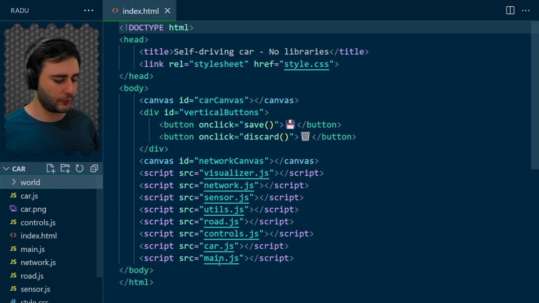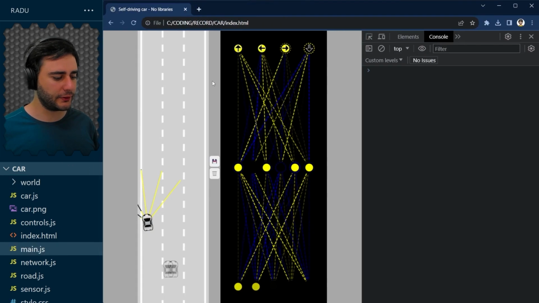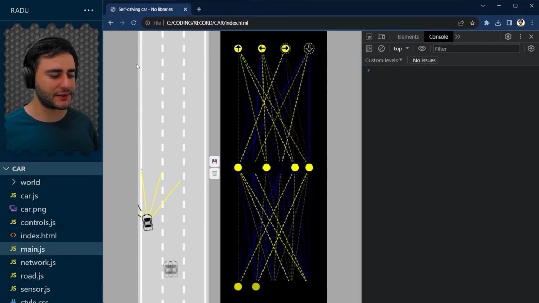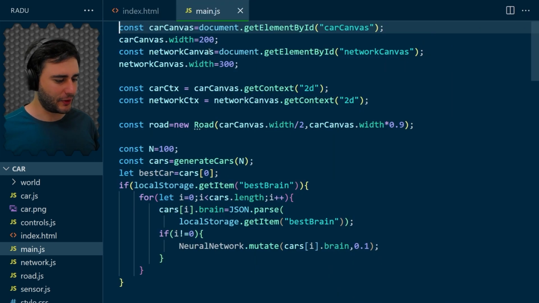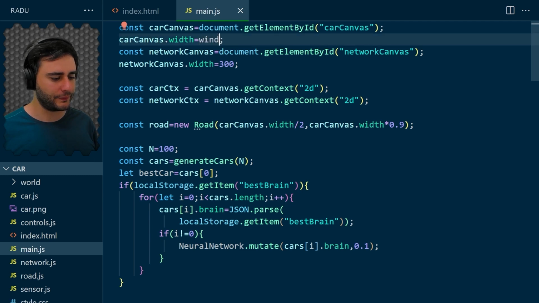So let's go to main.js here. And the first thing we'll do is stretch this canvas where the car is so it covers more of the screen. We don't have this kind of vertical road anymore. So I'm going to go here at the top and say that this is going to be window inner width minus 330 pixels. This will cover that neural network on the right and the buttons in between.